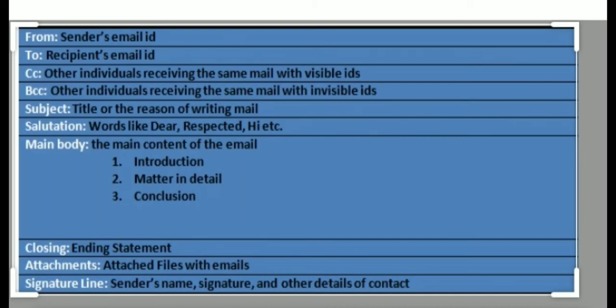My dear students, in the previous video we discussed the guiding principles of email writing. In today's video we are going to discuss the components of an email. Most of you must be aware of it, but I would still like to brush up the concepts once again and make you even more familiar with a few of the components.